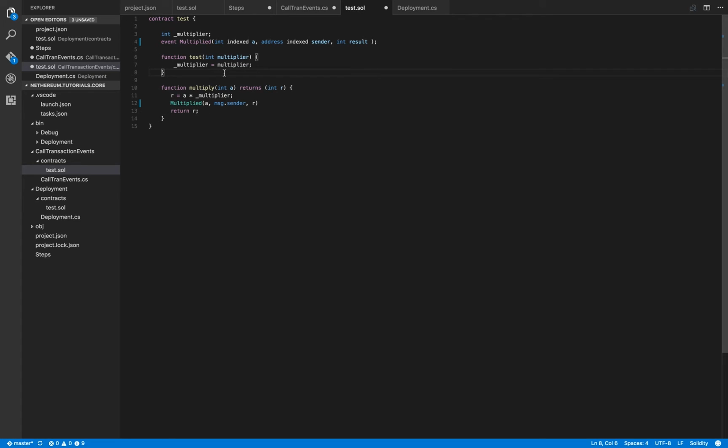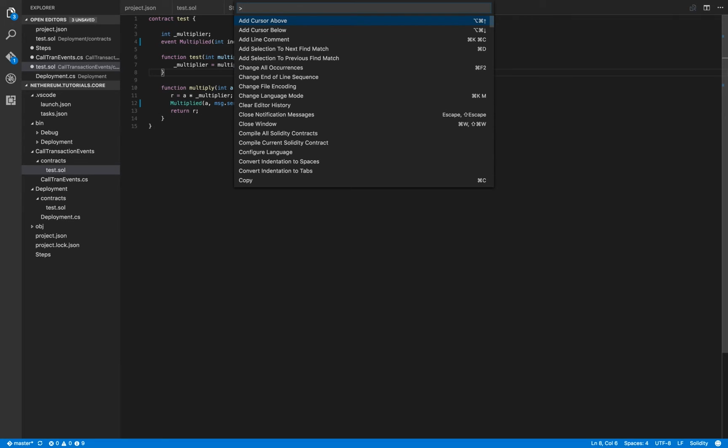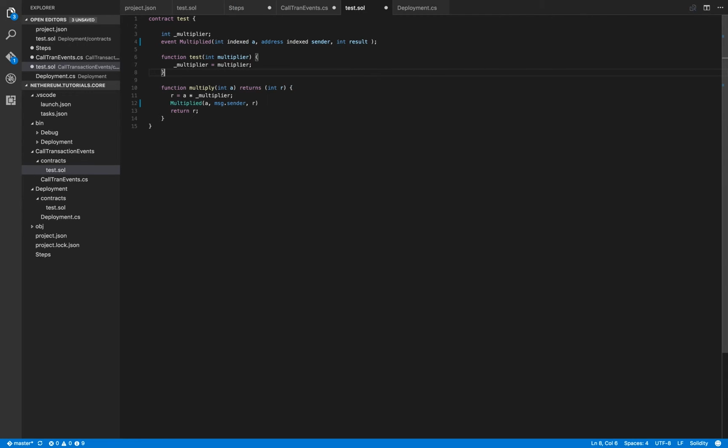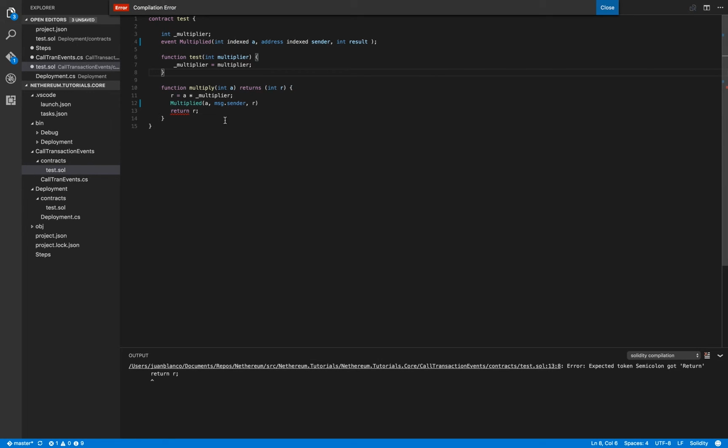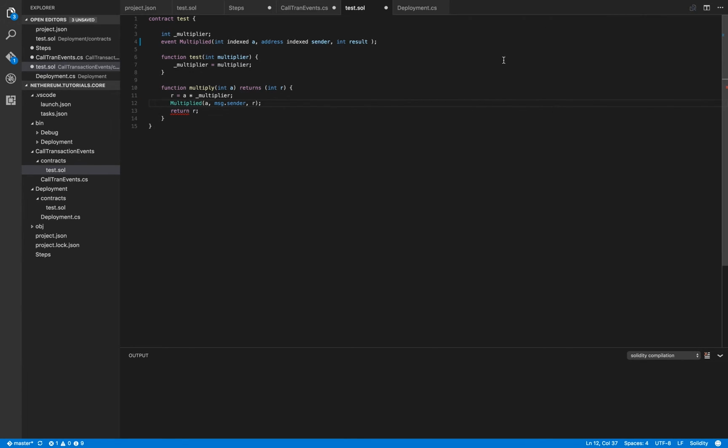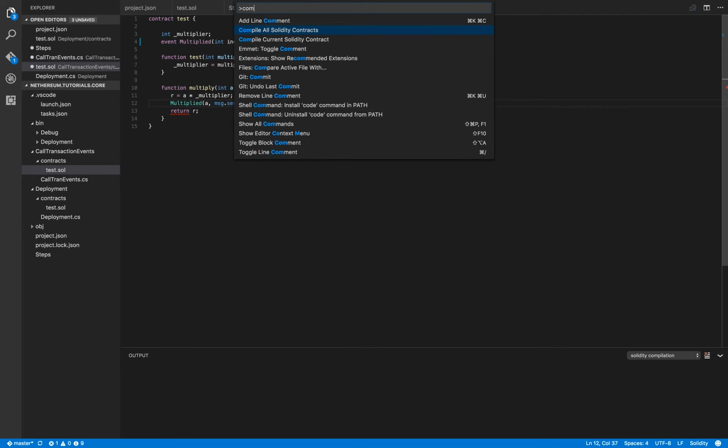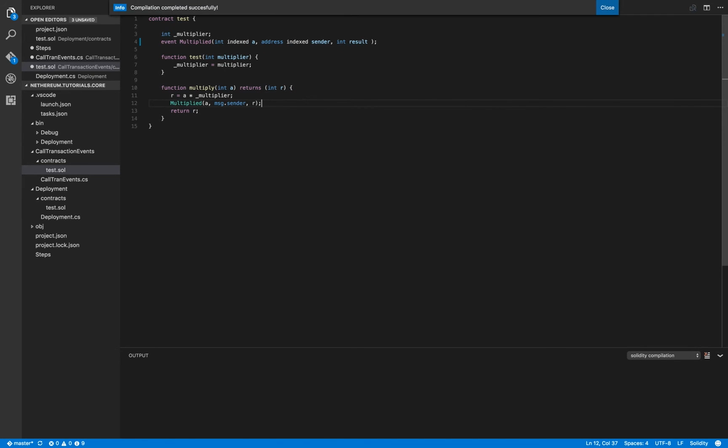So if we save this and then we compile it, to access this menu, Shift-Command-P on a Mac and F1 on a PC. We can then compile the current Solidity contract. We have a result which is spotted, and let's try again. Cool.